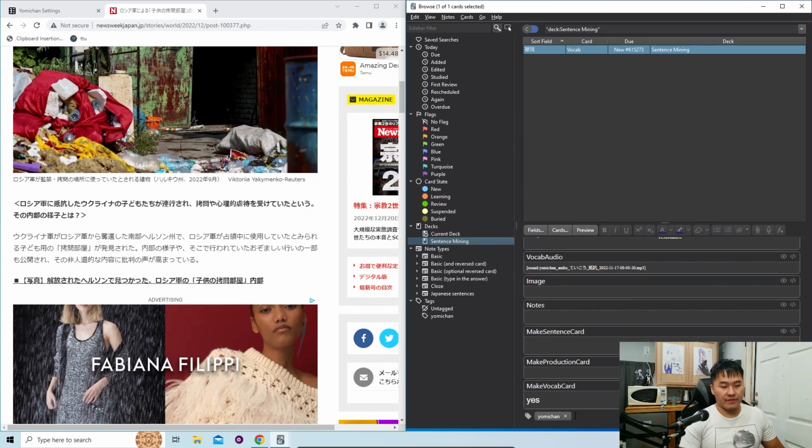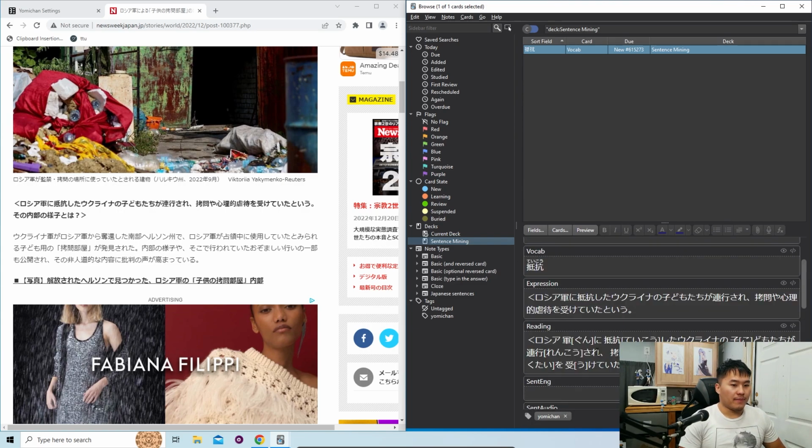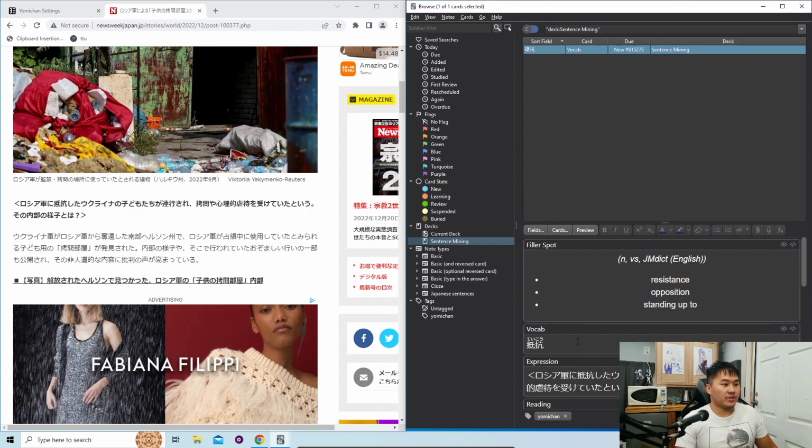Other than that, I don't really use it too often. I usually just leave everything as a vocab card. And then when I choose to make sentence cards, those are a little bit less. And those sentence cards are generally for words that I know in a different way or a different meaning, but I want to learn it in a different sentence. So that's the only time I use sentence cards.